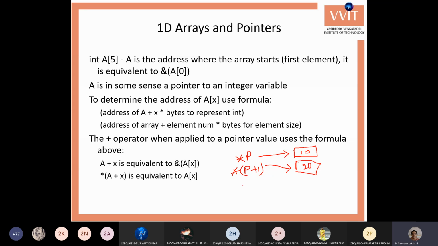Next, if you want to store one more value, you can move it as p plus 2. So it moves to the next location, and you can store another value. Like this, we can increment any number of times and store multiple values in continuous locations. This is similar to our normal array notation. Asterisk p can be called p of 0, p plus 1 can be called p of 1, and p plus 2 can be called p of 2. So you can write either in array notation or in pointer notation.